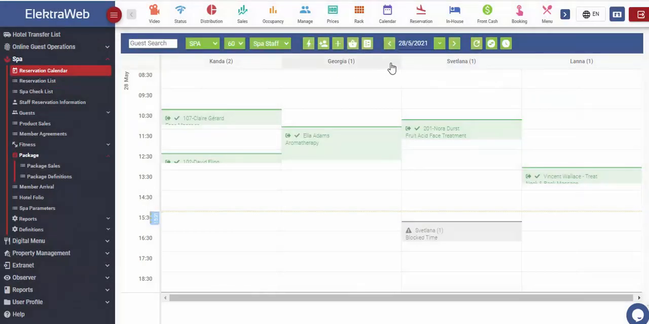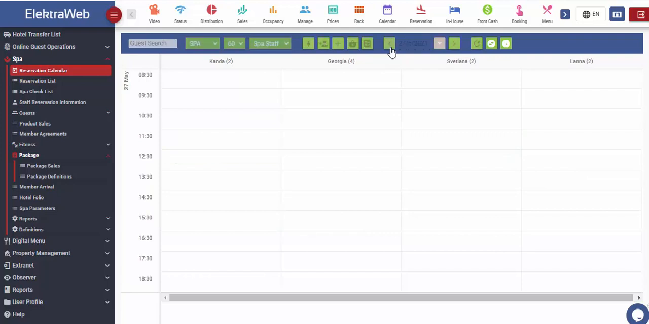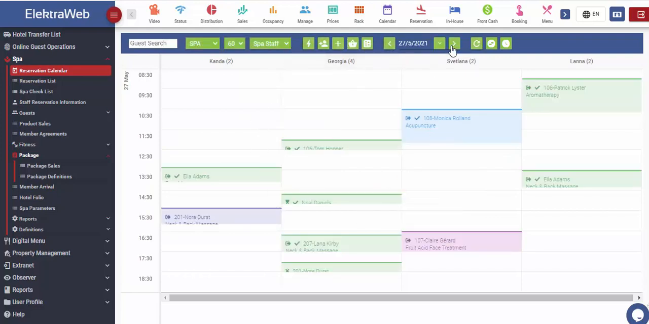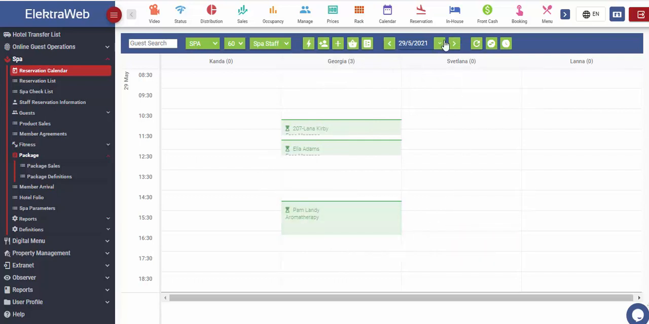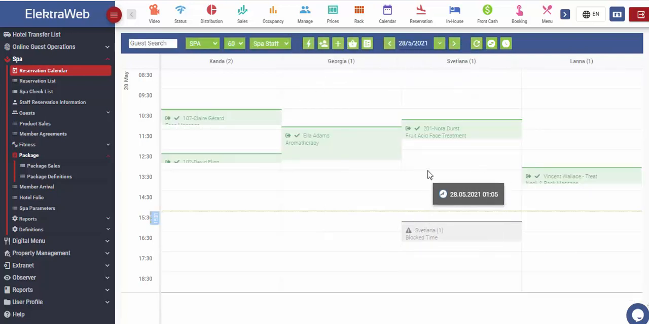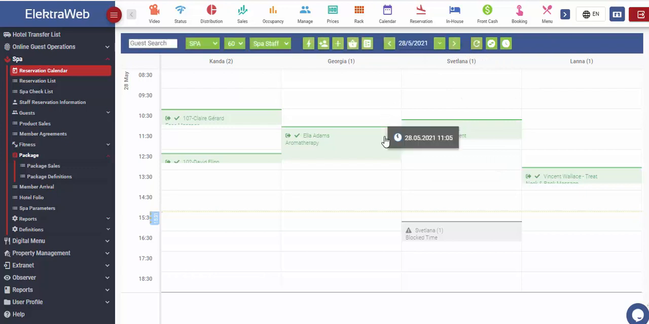From this field, we see the today's date on the calendar. By using the left or right cursor, it is possible to display the past or future date in the calendar either on day-by-day basis or by selecting the specific day from the calendar. At any time, we may refresh and update the calendar screen by clicking on this button.